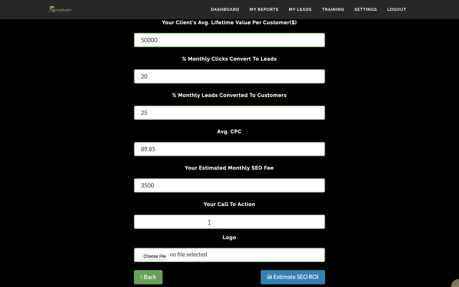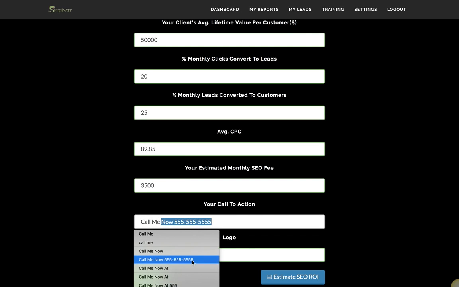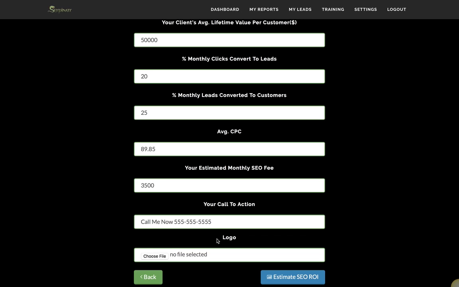Then call to action. This is for our PDF report system. There's two different places that PDFs are generated, but we'll go with "call me," and it's very customizable. Obviously, anything the user wants to put in there, they can. Logo, I'm going to leave it blank. As I said, this system creates two different PDFs, but we're going to skip it for now.